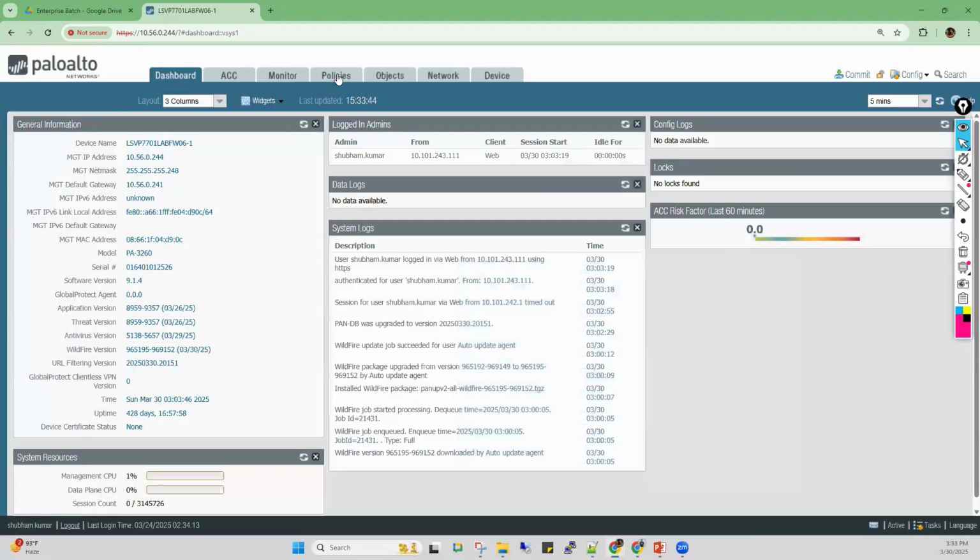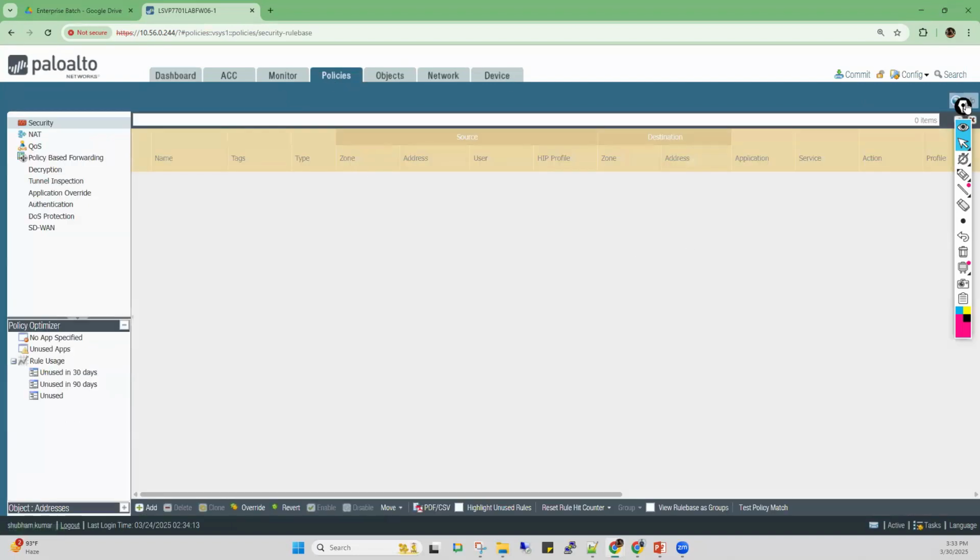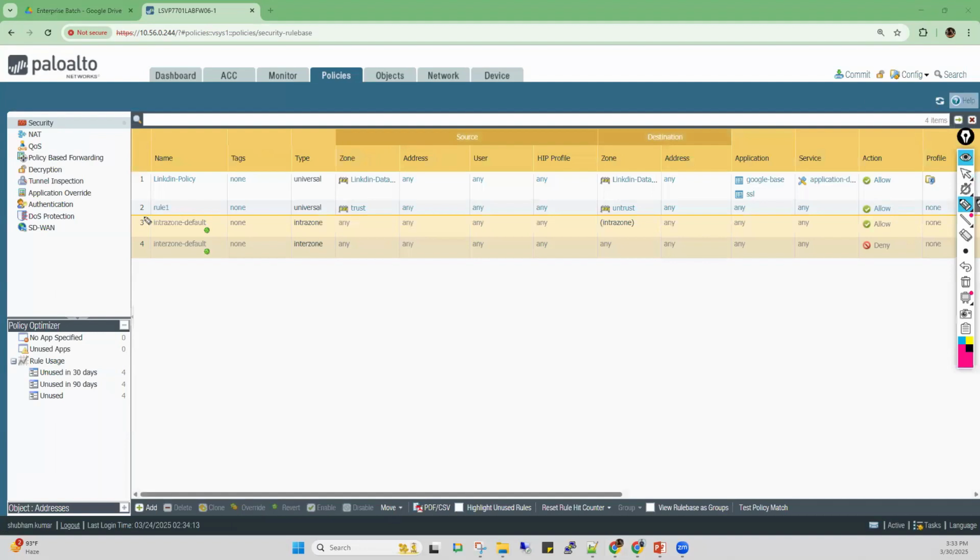Okay. So we go in the policies. When I click on the policies tab, see, by default these two policies are there. Yes or no? Intrazone and interzone. Yes, tell me. So intrazone means within the zone. Within the zone is allow. But from one zone to another zone, by default that is deny. Do you understand? Yes or no?